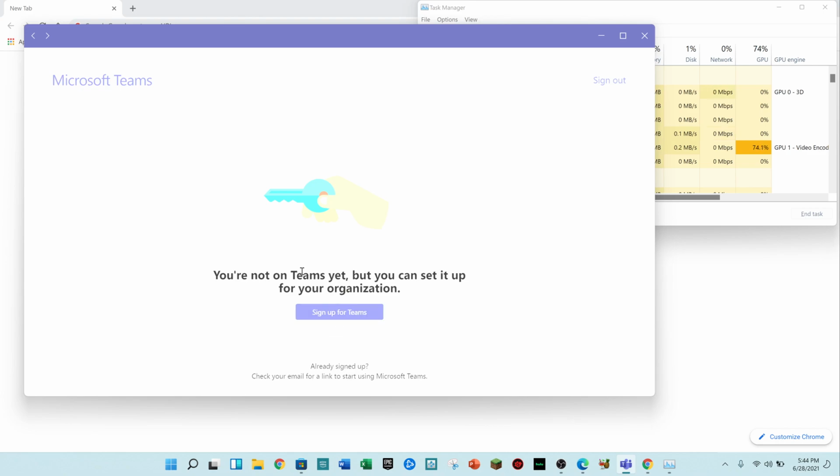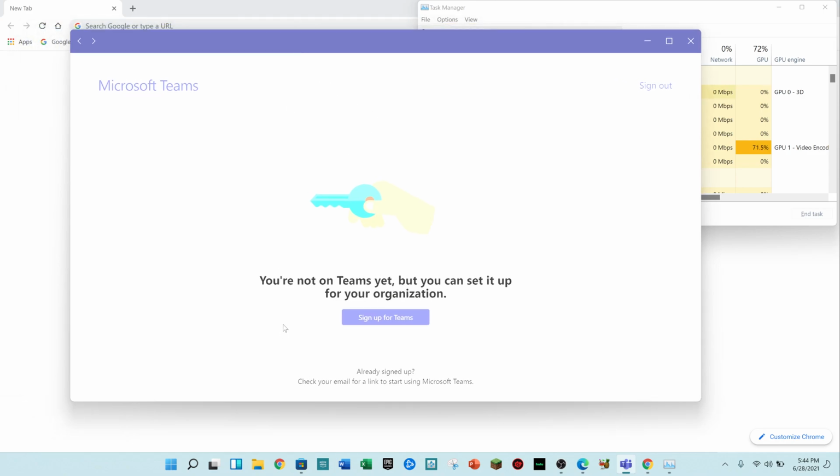It prompted me to sign up for a Teams account. It wouldn't let me sign up on the desktop client. I had to download the desktop client myself. It wasn't already downloaded. And then it wouldn't let me create an account on here.